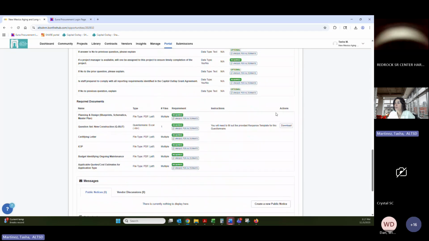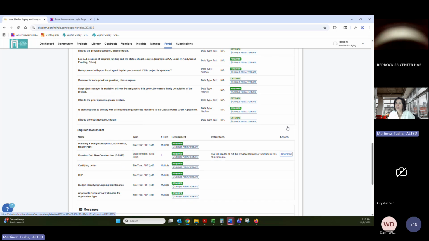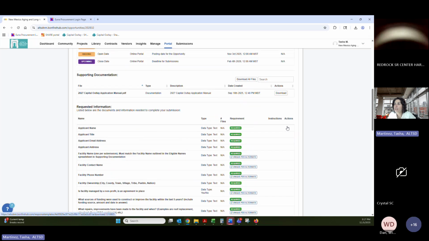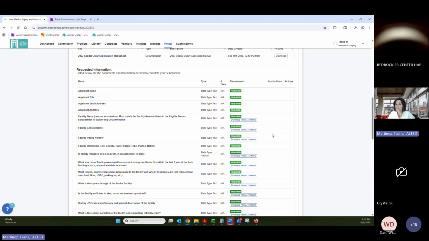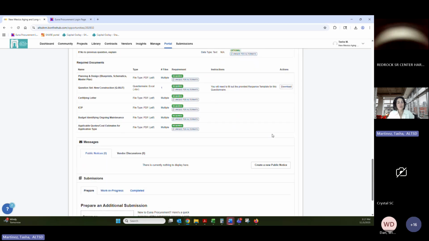Here we go. Okay, so here's where you're going to see that you're going to download this question set. And then I believe above I had some documents. So here's that manual that I had mentioned that you can download. It's available on our website, but in case you forget and you're in the middle of the application, you can go ahead and download it here. So I'm going to download this. It's going to come up. We're going to go in.